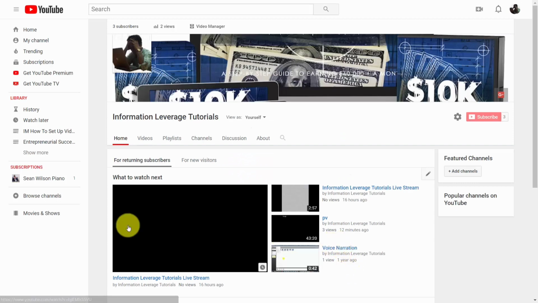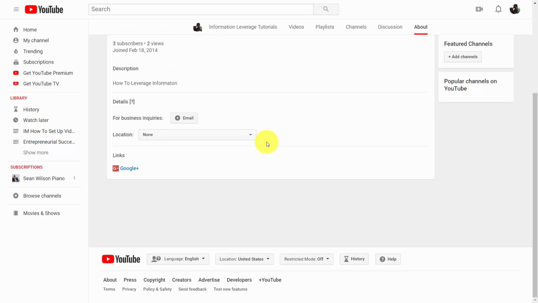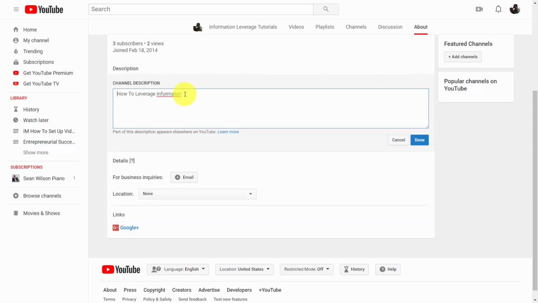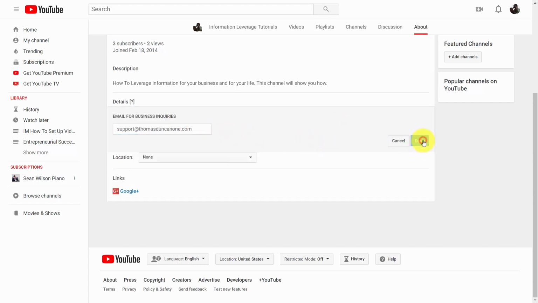Now, the other thing you can do is click the About area. When you click the About area, you're going to be able to add in some detail. For example, you're going to be able to customize your description. And again, you want to be aware that this description is going to also appear on YouTube for your channel. Once you've completed your description, you can then click Done. You can also write in a specific email where you want inquiries to go about your content. So you can add that email here in this area. If you want to add in a support email, you can do that. Once you have your email address in, you can then click Done.